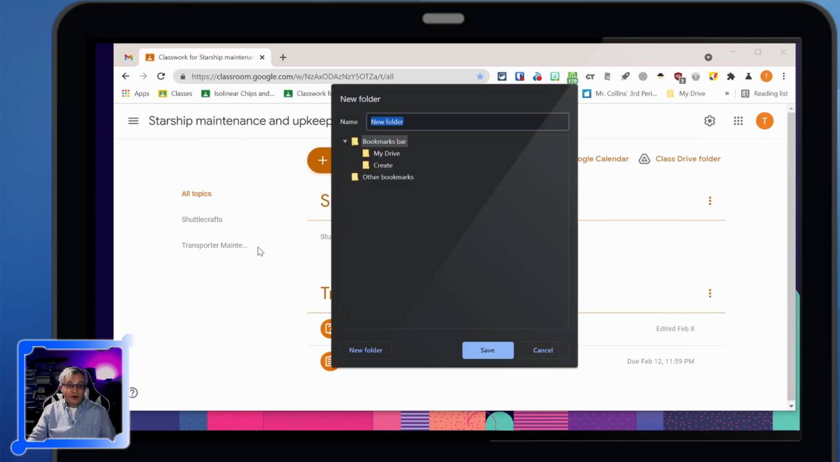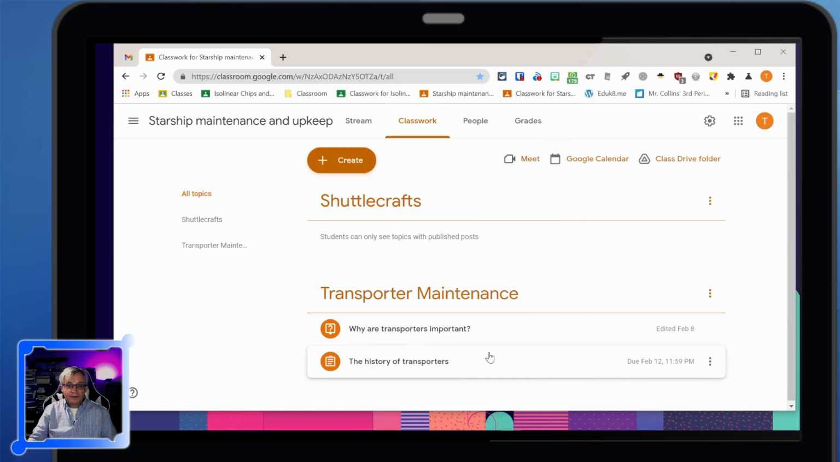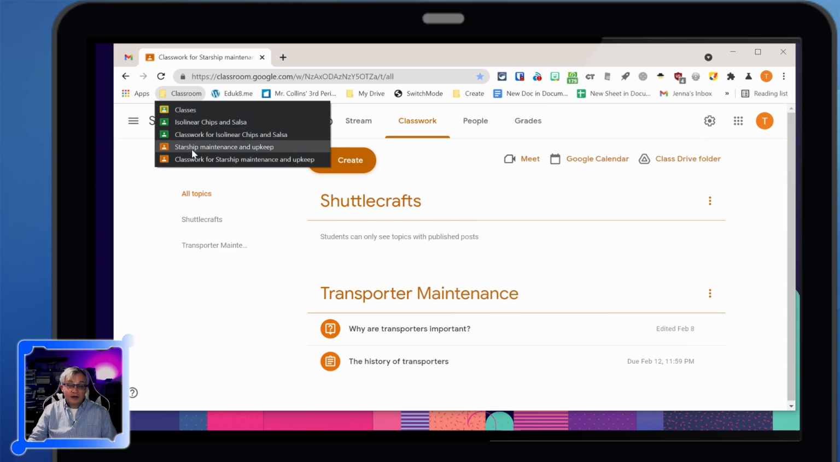So I'll click add folder, and I'm going to call it classroom, and I want to create it right in my bookmarks bar. Now I have a classroom folder. I'm going to drag it all the way to the right. To put these into my classroom folder, I just click and drag them over. Now it's only taking up one spot.